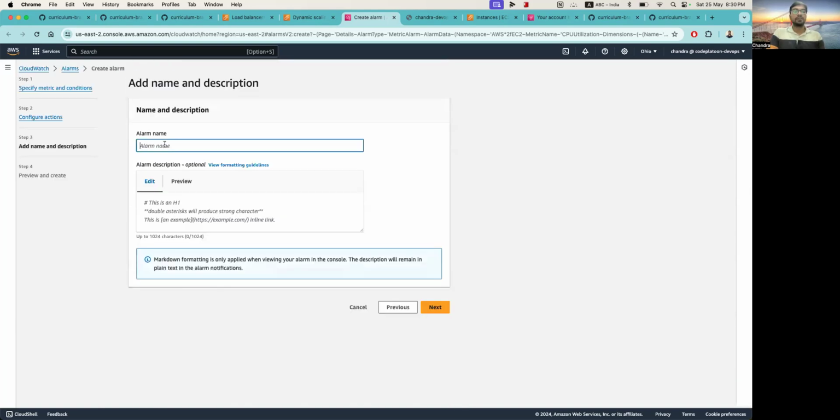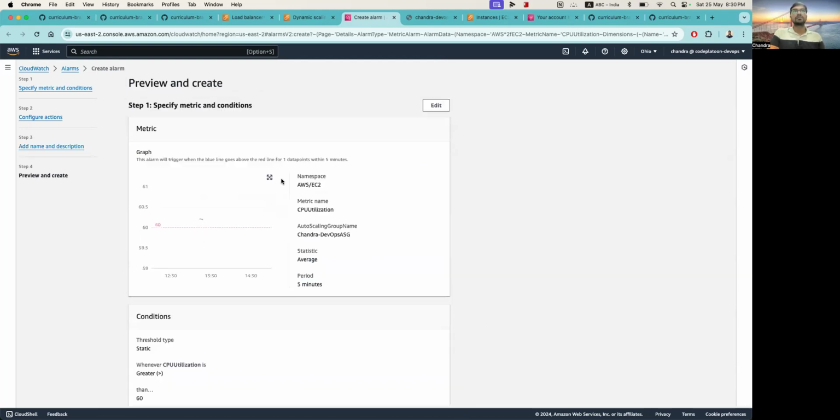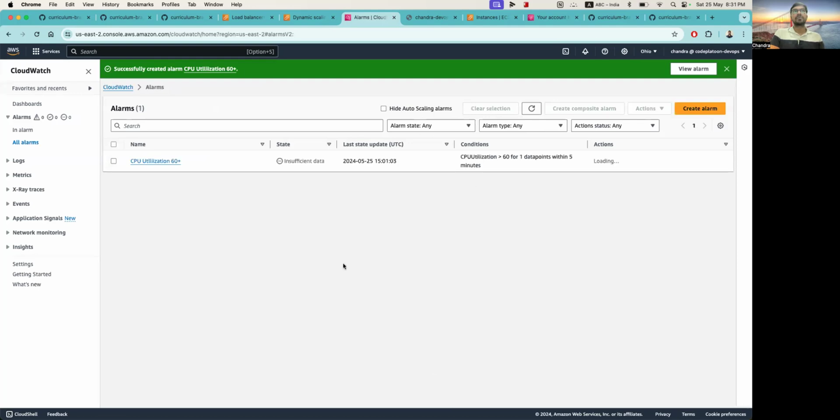Okay, you can give the alarm a name, CPU utilization 60 plus. You can give it details here, like high users reported. You can click on next, and you can see that right now it is very low, 3%. Click on create alarm. This will create the alarm.